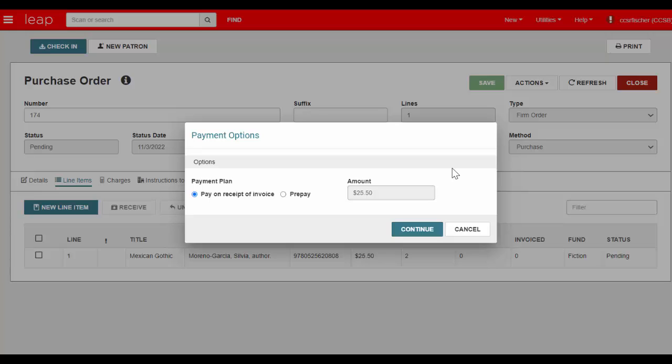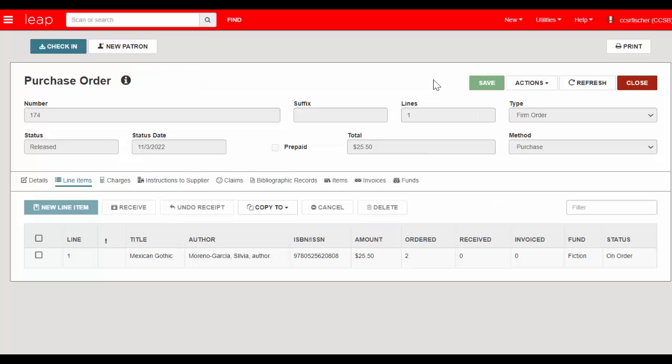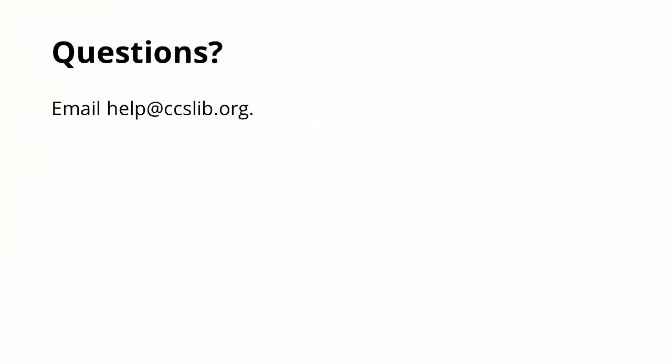Press Continue to release the purchase order. The status of the purchase order is changed to Released. The status of the purchase order line item is changed to On Order. This has been a tutorial on creating purchase orders in Leap.